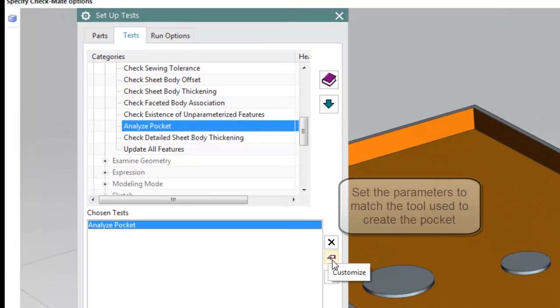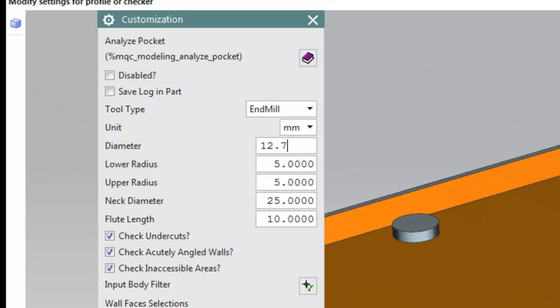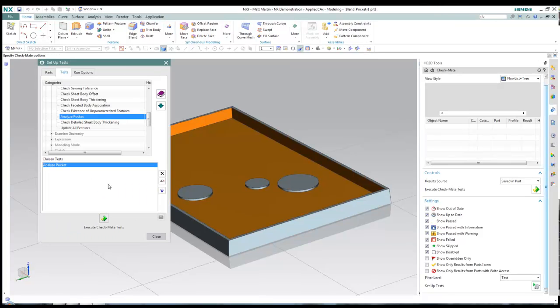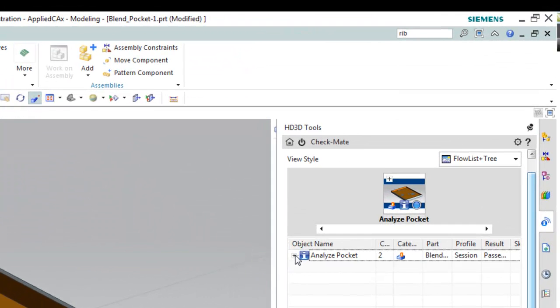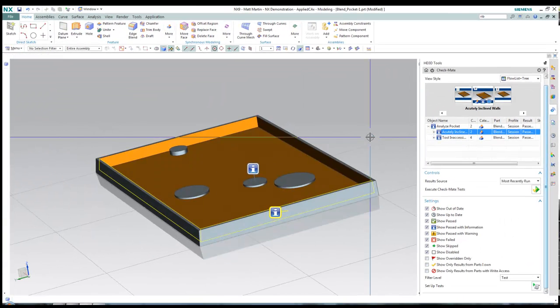I can edit this on the fly and change how this tool is going to work, what kind of tool it is, the diameter of the tool, or the radius of the tool edges. So this is more along the lines of like a cam tool, but you could definitely use this in production design, and it'll analyze my part. It tells me that I have acutely inclined walls and tool inaccessible areas.